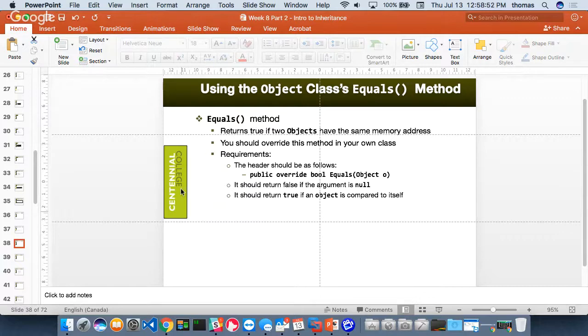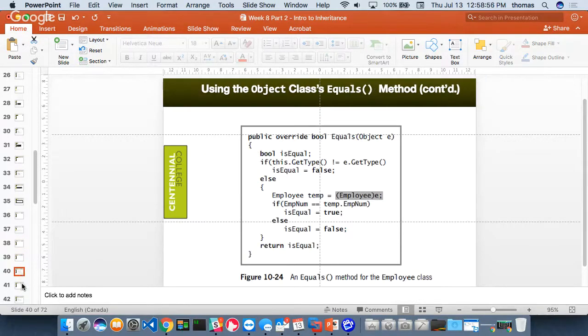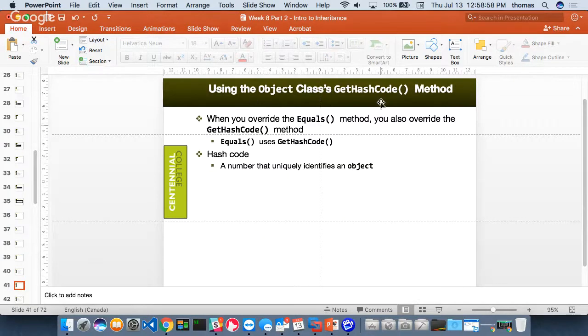But if you override the equals method, you also have to override the get hash code method, because the hash code is a special number for each object that's ever been created. It's a number generated by the system, and it's kind of an identifier for each object that's out there. When you use get hash code, it tells you what that object is. So you have to modify this one as well, and that's why I'm not going to do it here.